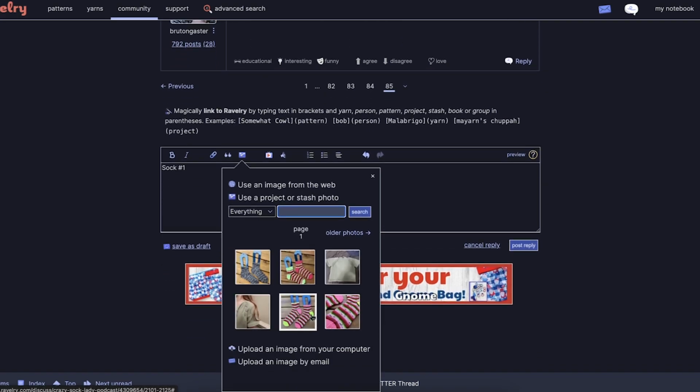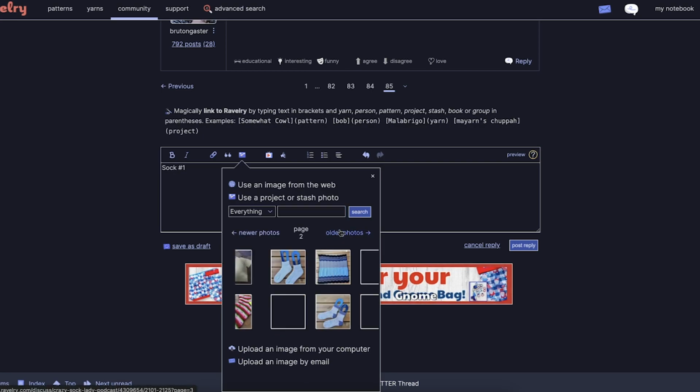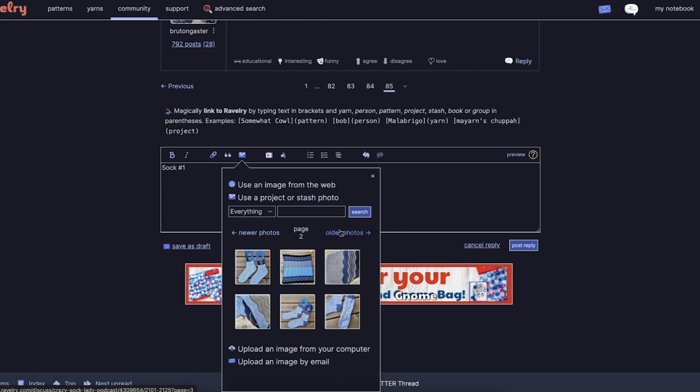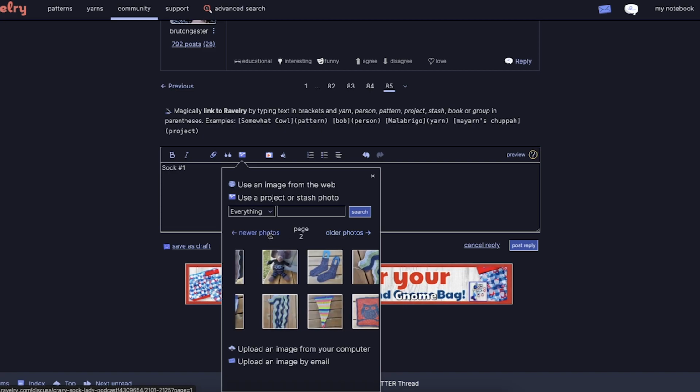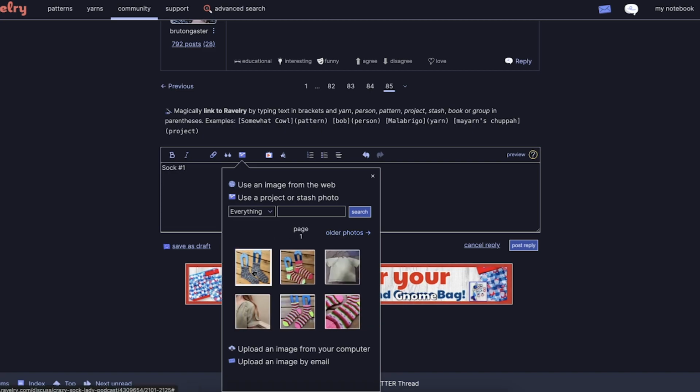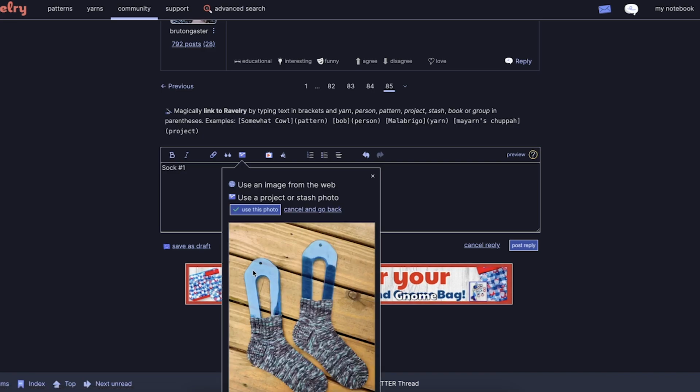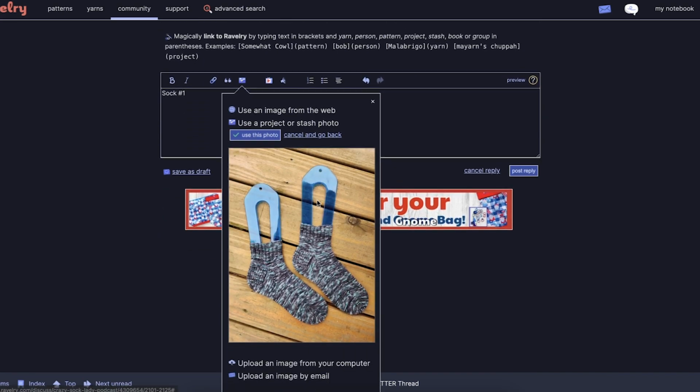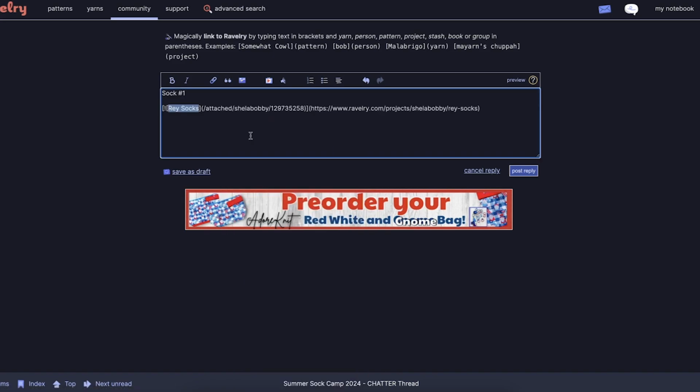And then it will show you your most recent projects. You can go to older or your most recent uploaded photos. You can scroll through here if you have many, or usually it's the first one. So you can click this. It'll open it up in full view so that you can make sure that that's the one you want to use. You'll click use this photo, and it'll add it in here with a little bit of extra text.